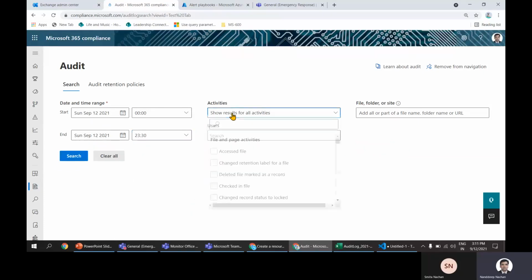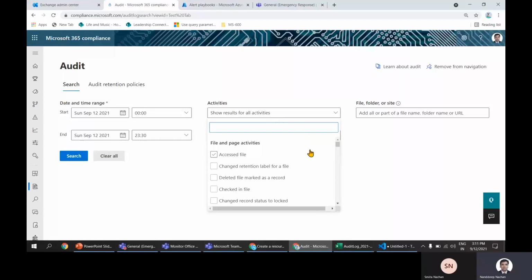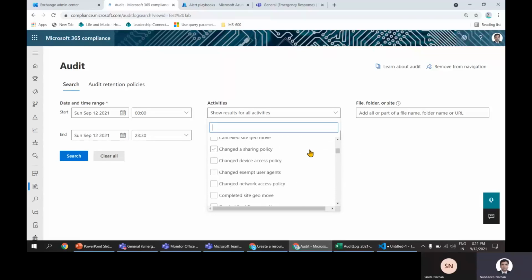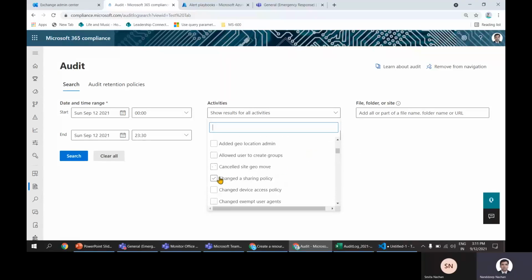From the activities here, you can see that we'll be able to search for various activities, including file and page activities, SharePoint, Microsoft Teams. For example, if you have enabled native mode for Yammer, even from there you'll be able to search for the Yammer activities as well. Let's say we quickly want to search for any kind of change in sharing policy or anything else, we'll be able to do it.